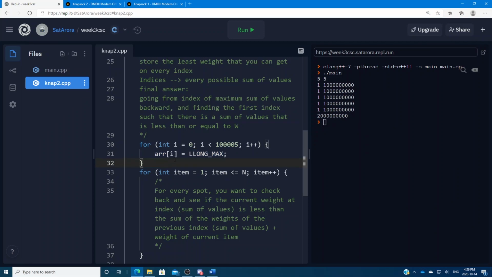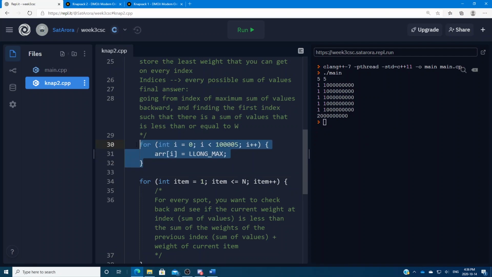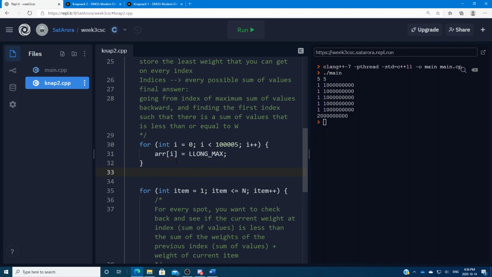But in this for loop, I have done for int i = 0. Now we know that if you don't take any items at all, you have a sum of weights of 0, and you also have a sum of values of 0. So that means that array at 0 should be 0 as well. Now effectively, I could have just done int i = 1, i less than 10 to the power 5 plus 5, i++, but you know what, that's probably a better idea. We should do that.